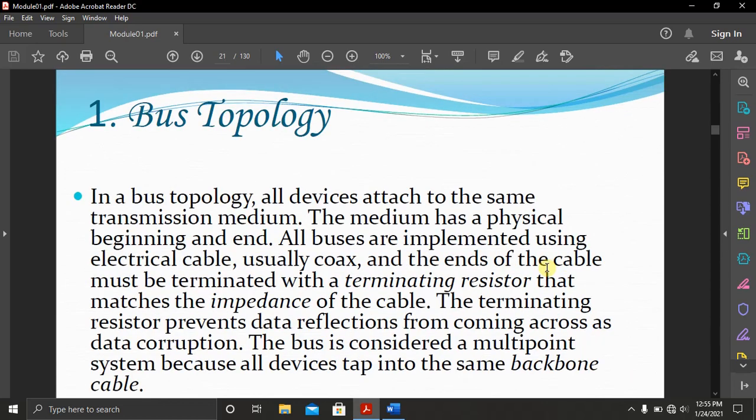The first topology that we are going to look at is bus topology. In a bus topology, all devices are attached to the same transmission medium. So all devices within this topology are connected to one transmission medium. The medium has a physical beginning and end. For example, a LAN cable or a transmission cable has a beginning and an end of the communication. All buses are implemented using electrical cables, usually coaxial cables.